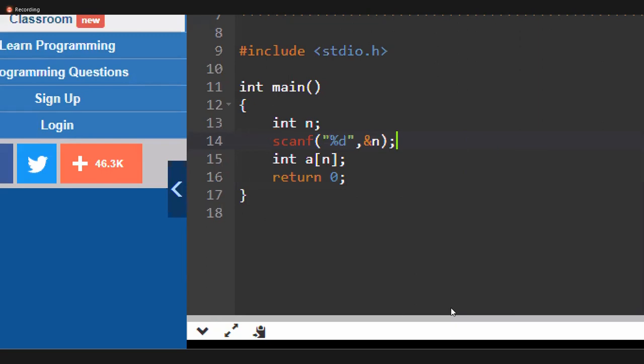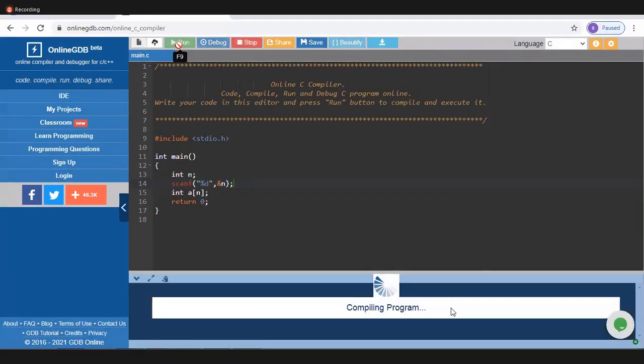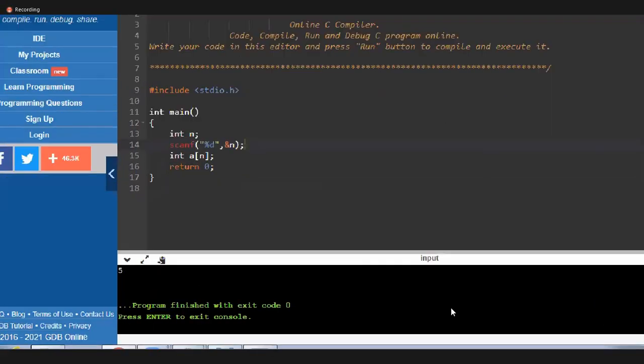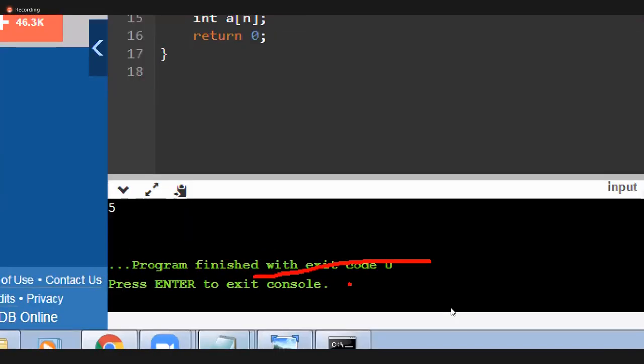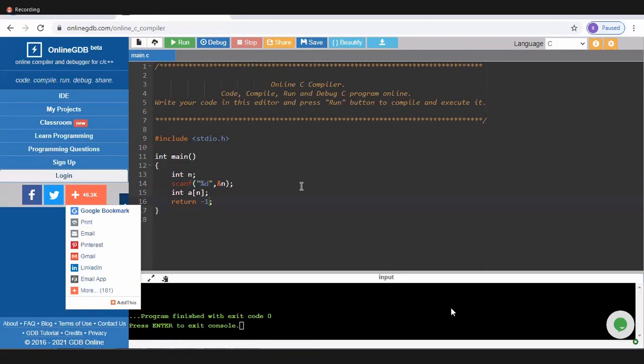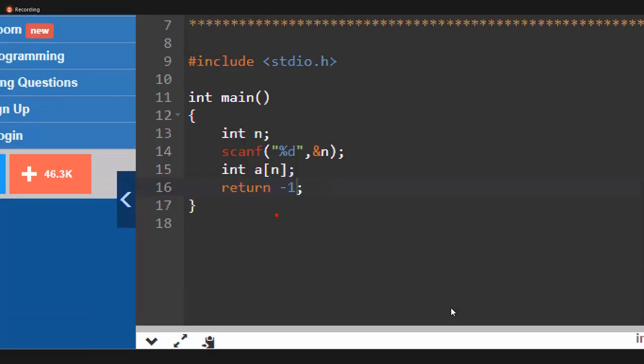The compilers are ignoring that rule. This is a dynamic array now. At runtime you are entering n. See, guys, if I run, now it is not showing any error. If I enter 5, see, it's working. Program finished with exit code 0. Why is it showing exit code 0? Return 0 means... now if I write return minus 1, what is return minus 1, guys?